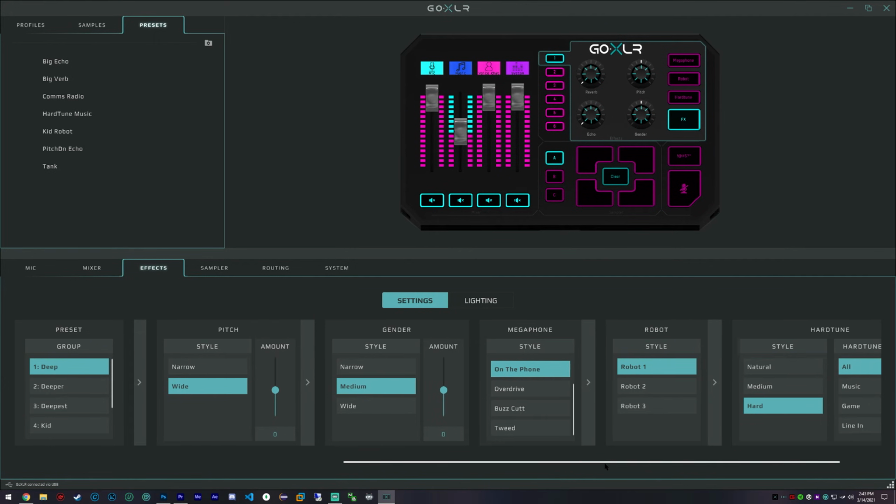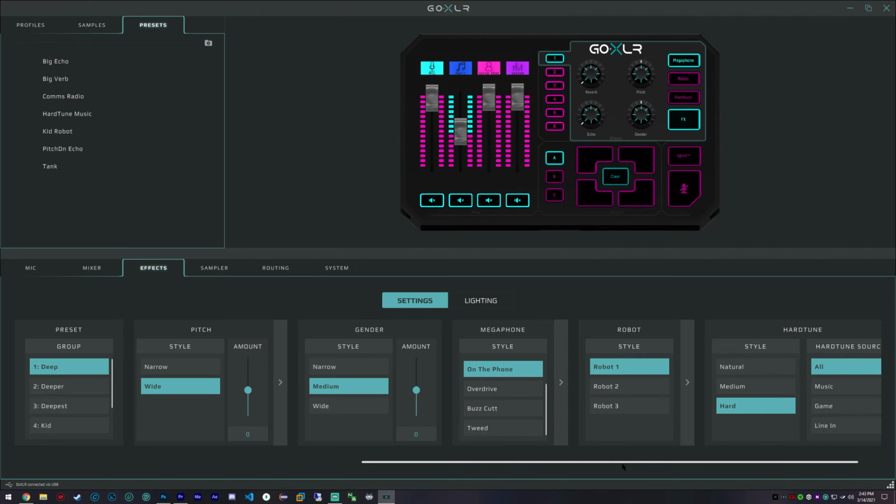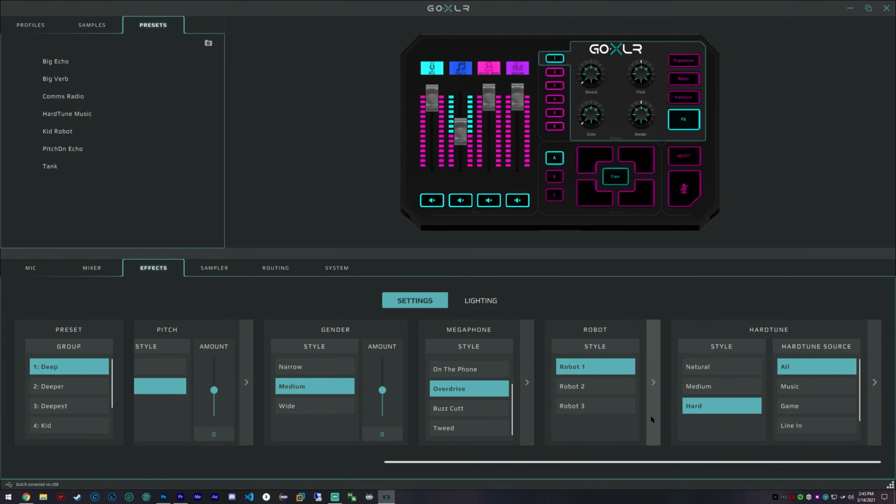Megaphone. Oh boy. So on the phone, you can do on the phone. Yeah, what's good? That is pure air raspiness. I don't like that. Megaphone, radio, overdrive. There's so much. Everything is customizable, and that's why I love this thing so much.